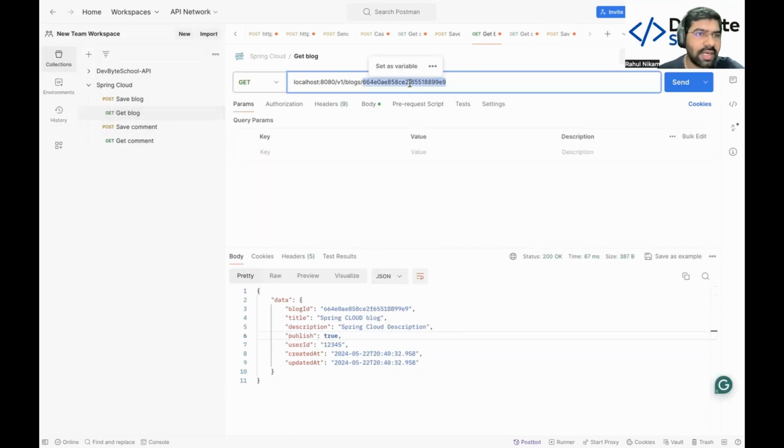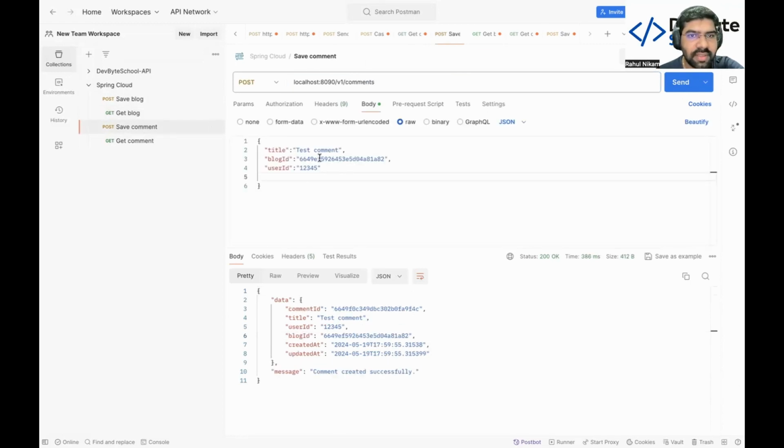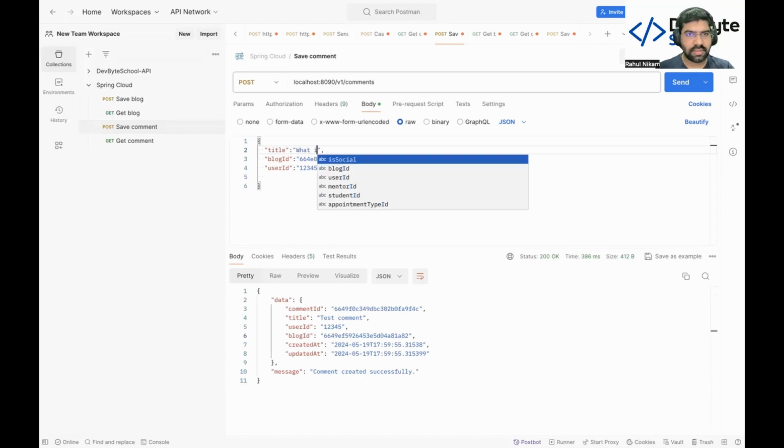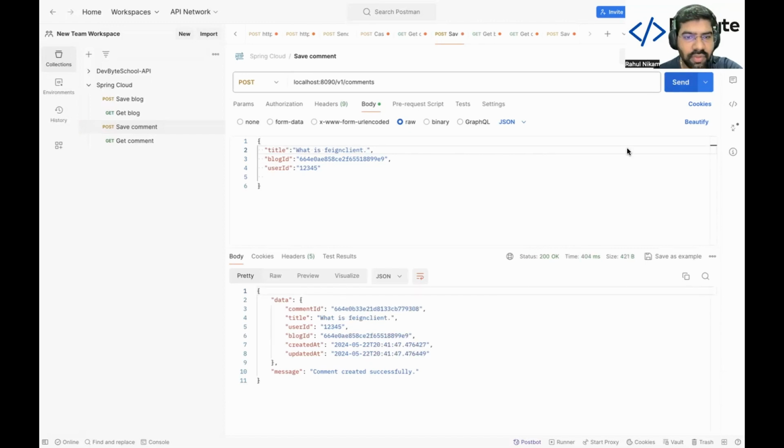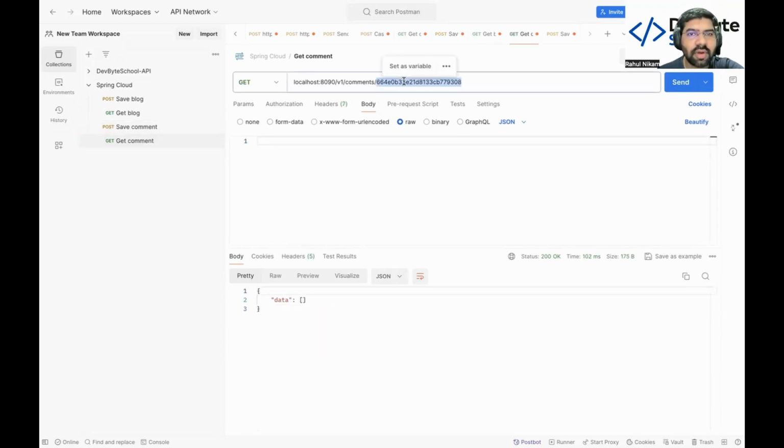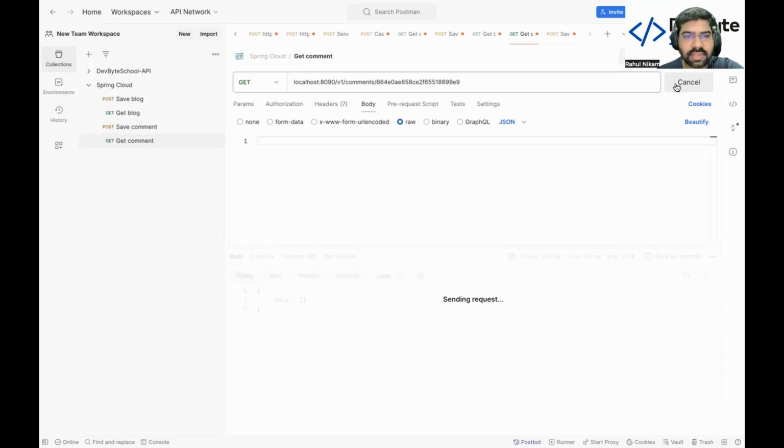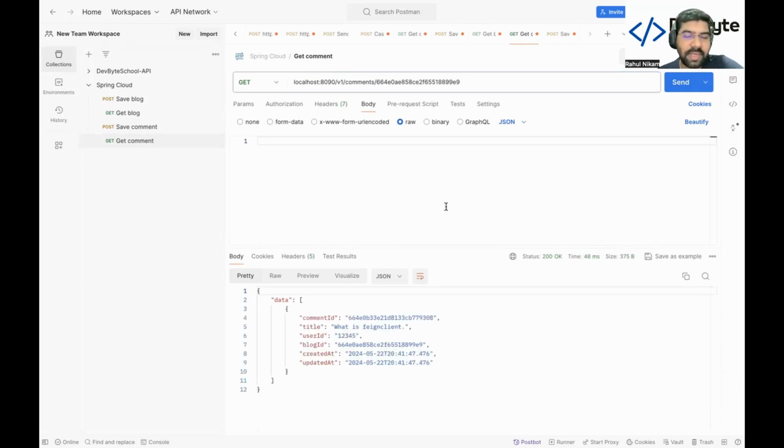Let's copy this blog ID and jump to the comment. Give this blog ID and give a comment like, what is Feign Client? This is my comment, and hit send. So the comment is successfully stored. Let's try to receive that using the comment ID. We receive the comment with respect to a blog ID. So copy that blog ID, paste it over here and click send. So we successfully receive the comment also.